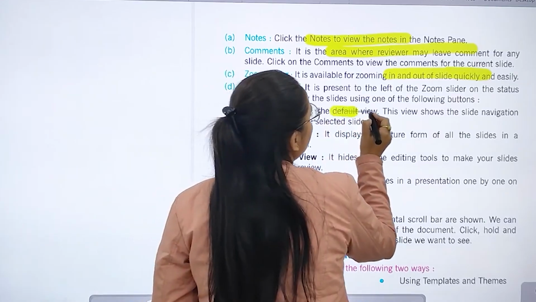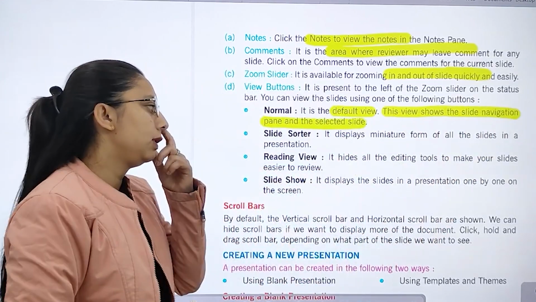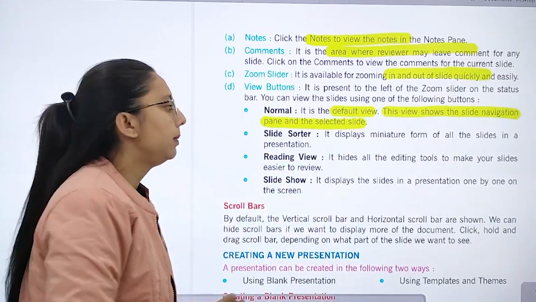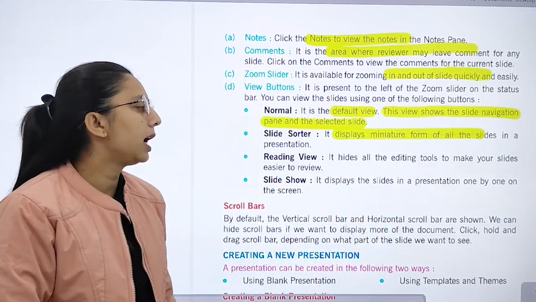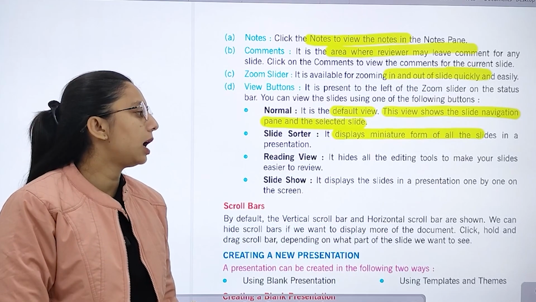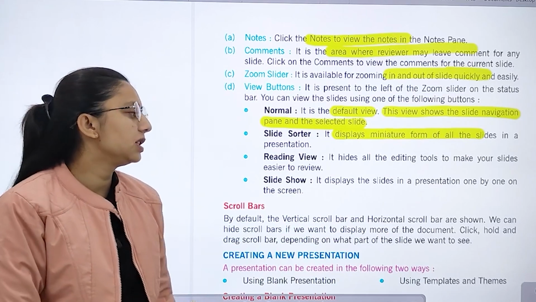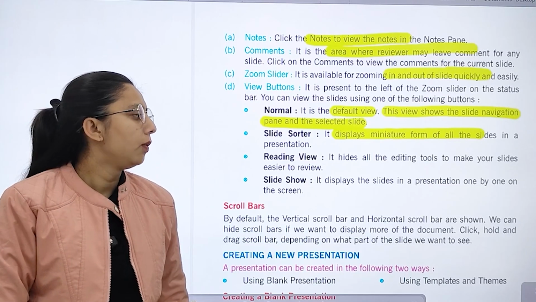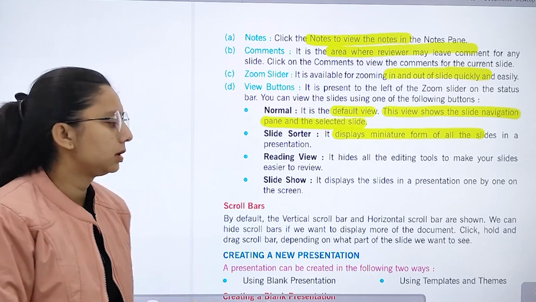Normal is the default view. This view shows the slide navigation pane and the selected slide. Then we have slide sorter, which displays miniature forms of all slides. Then reading view hides all the editing tools to make our slides easier to view. Then we have slideshow, which displays the slides in the presentation one by one on the screen. What you will do, you will display the slides one by one on the screen.